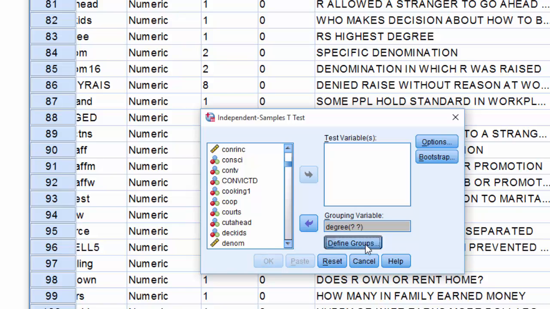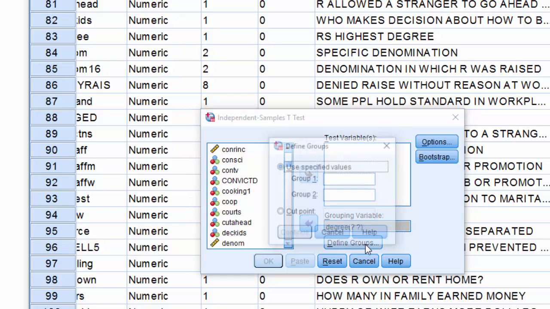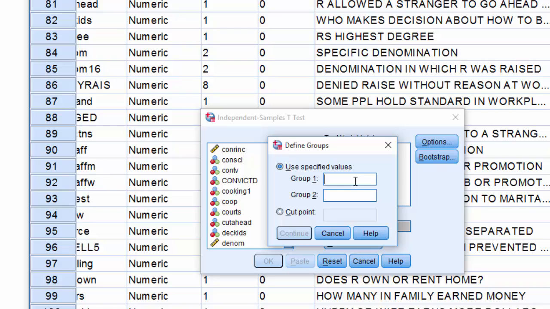Next, I'm going to click on Define Groups so I can tell SPSS which two groups I want to compare. Remember, we wrote down those codes. Individuals with a less than high school degree were coded as a 0, and individuals with a bachelor's degree were coded as a 3. So now we're telling SPSS to compare the group coded as a 0, less than high school, and the group coded as a 3, a bachelor's degree.